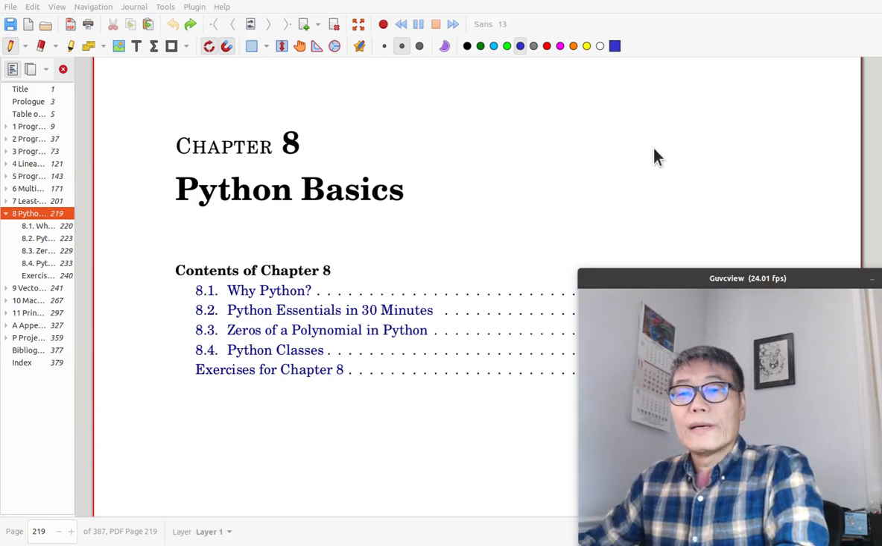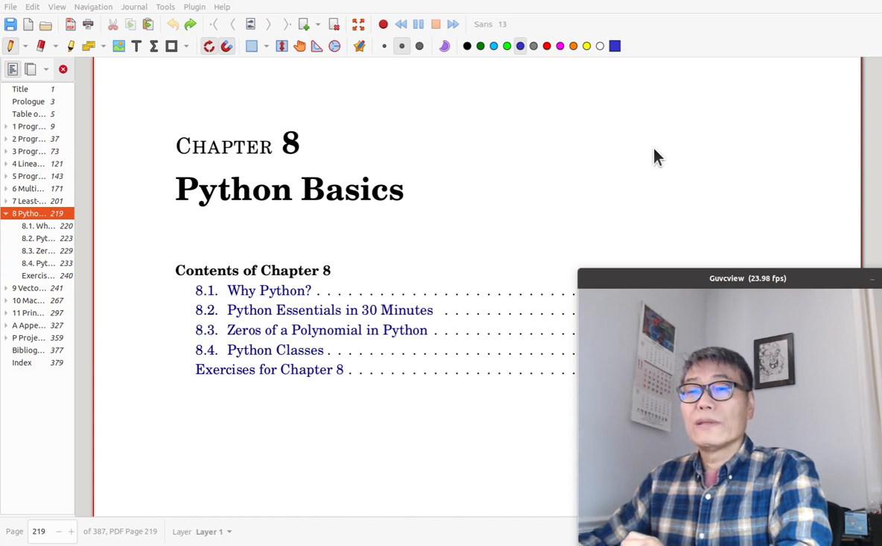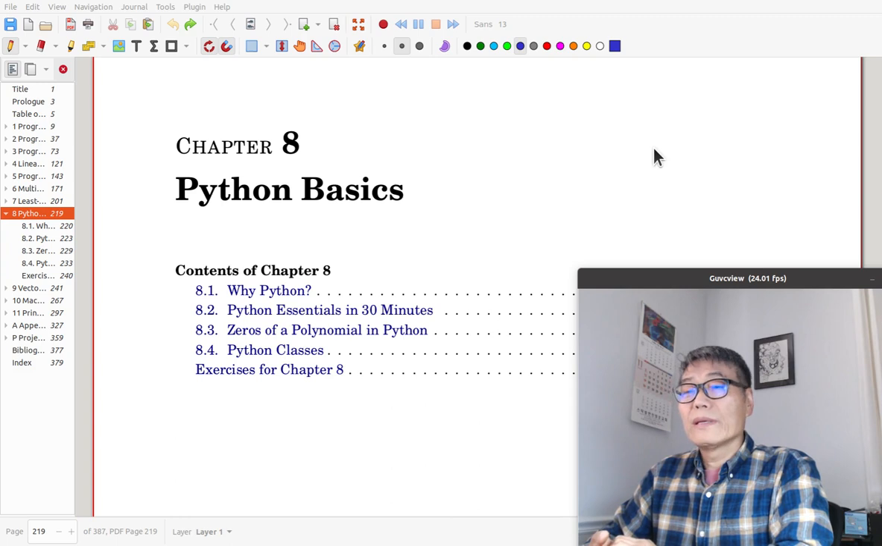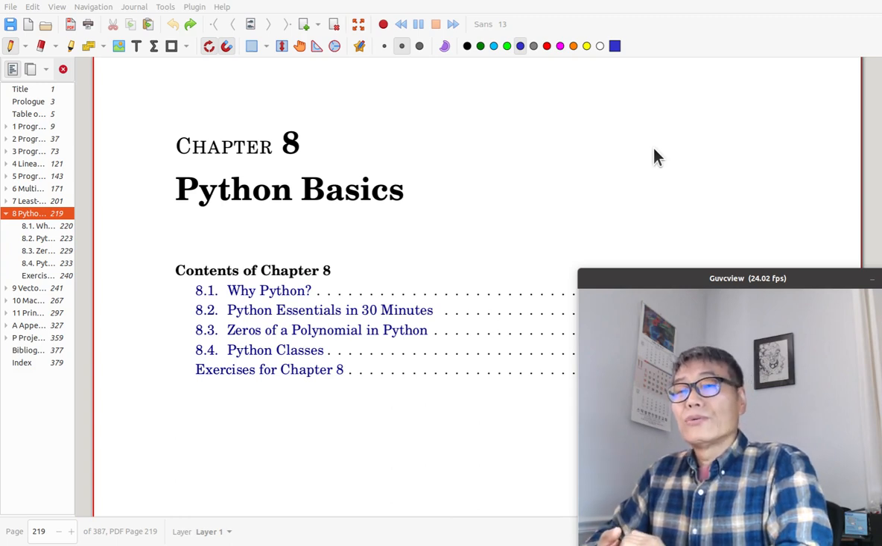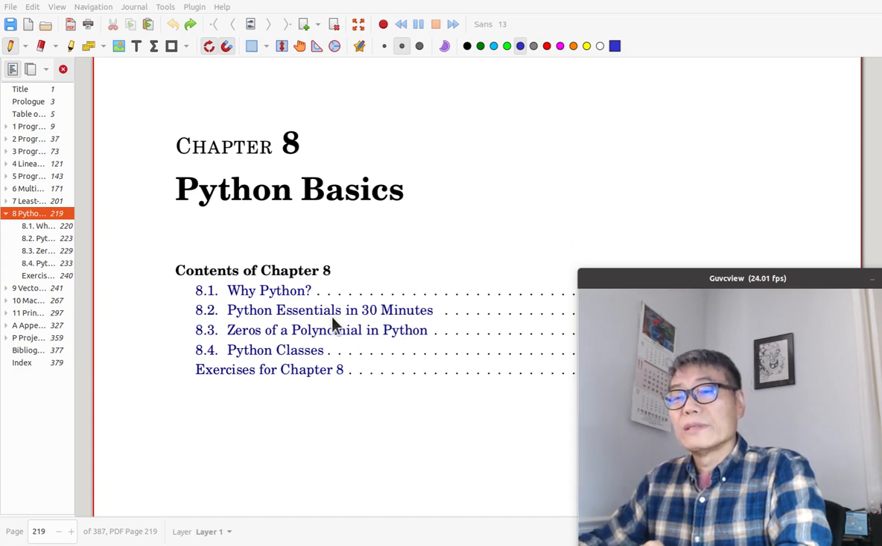So far, you have done programming with MathTalent. If you understand one programming language, then you can understand other languages without big difficulties, since the core of programming is logic. In this chapter, we'll study Python basics. Python essentials can be covered in 30 minutes.